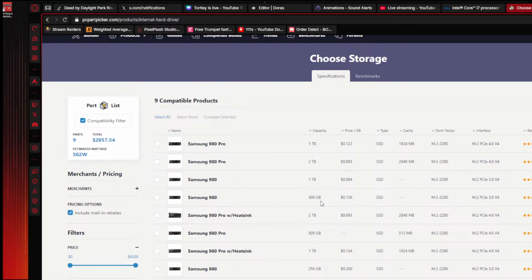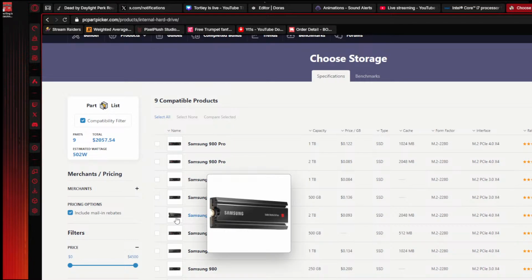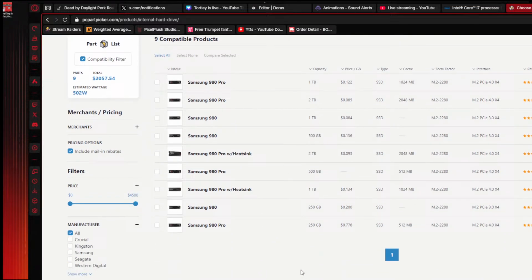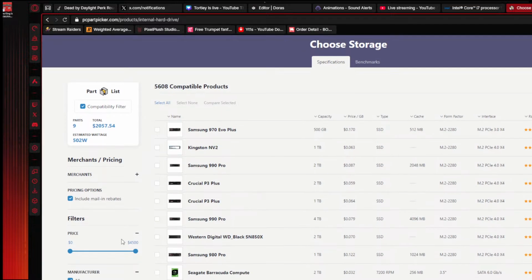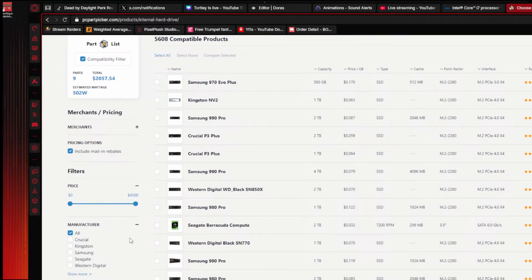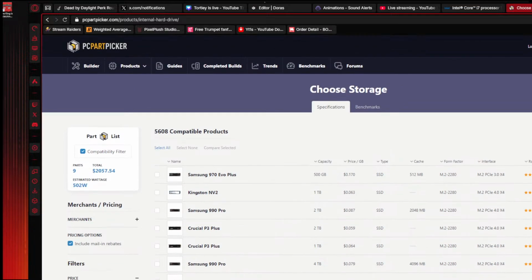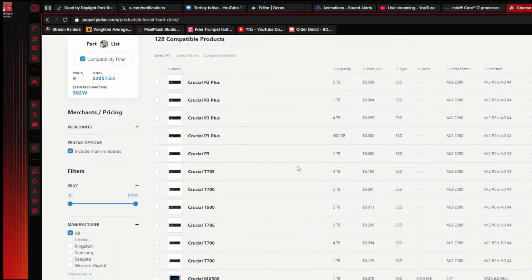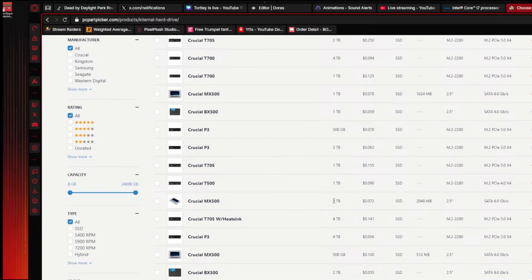500 gigabyte. We want the 2 terabyte. This one comes with a heatsink. That's unnecessary. Right here. Okay. That's not going to be the choice because I don't see a 2 terabyte one. Crucial P3. Crucial P3. 2 terabyte right here. $123. It's a bit more expensive. I think that's not a problem though. We'll lock that in. That's for gaming.